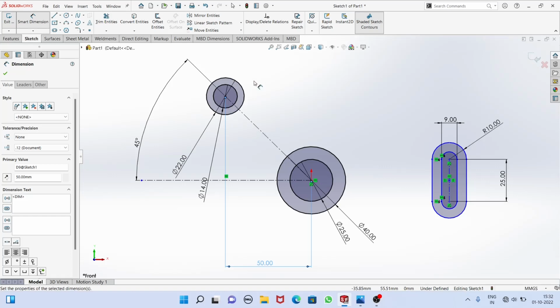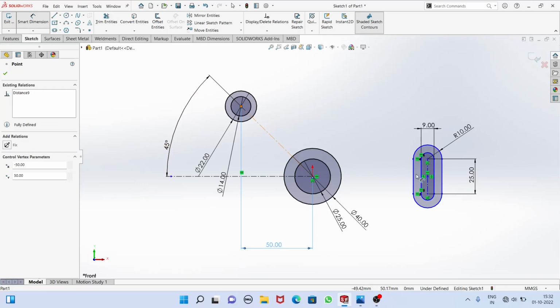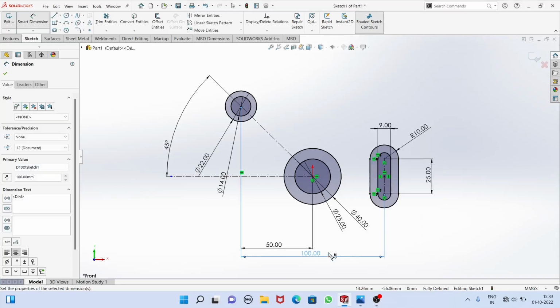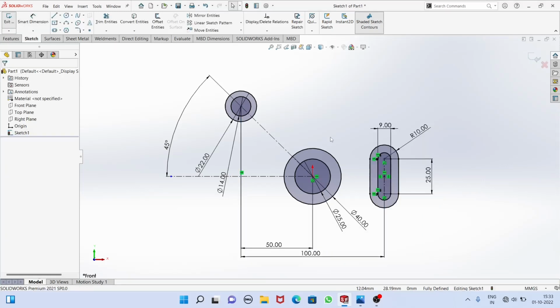See friends, now these two circles have turned black. Means this is fully defined. Now it will also become fully defined when we give dimensions. So it is also 100. So friends, see, our sketch has been fully defined.